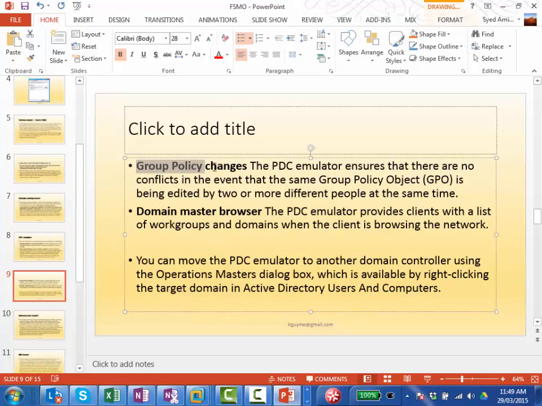Group policy changes, anything. So this is a huge topic. We can just easily imagine that if the PD simulator is responsible, group policy changes might have a conflict. The PD simulator ensures that there are no conflicts in the event that the same group policy is being edited by 2 or more different people.